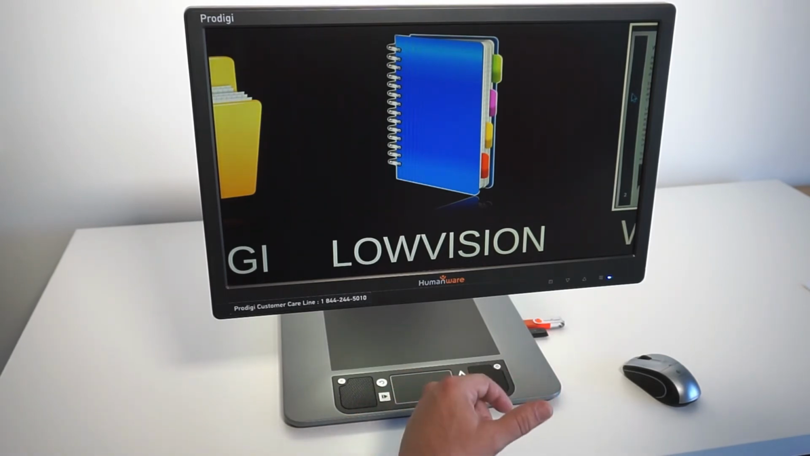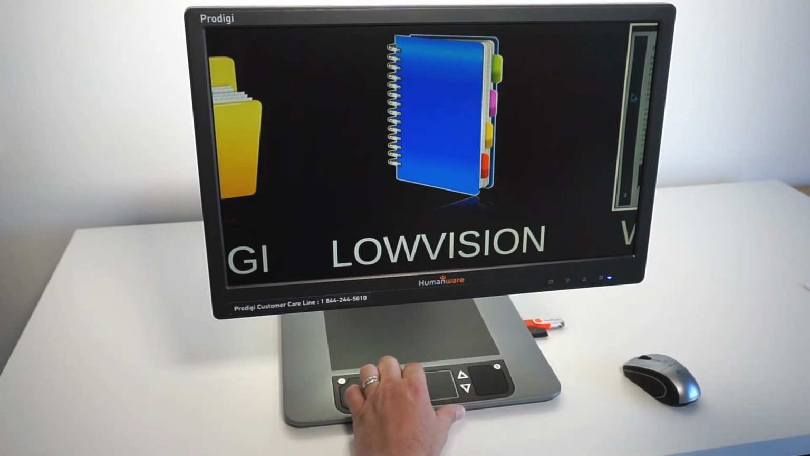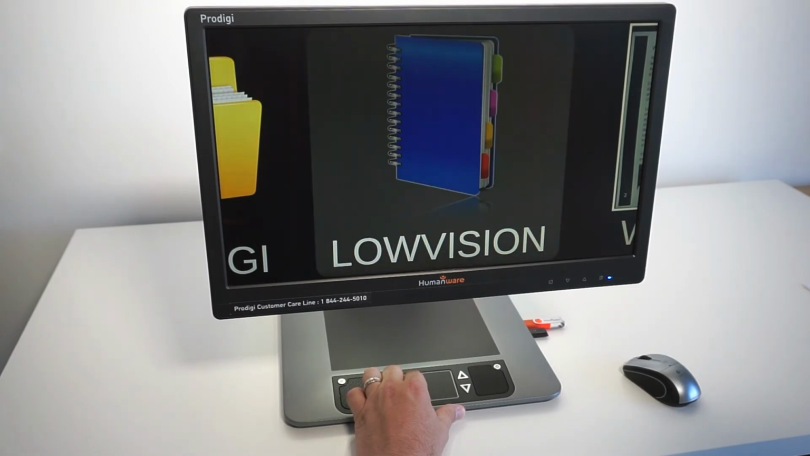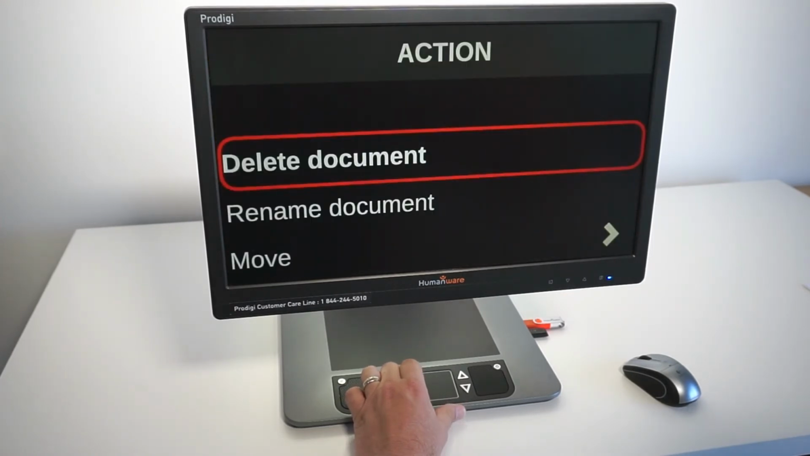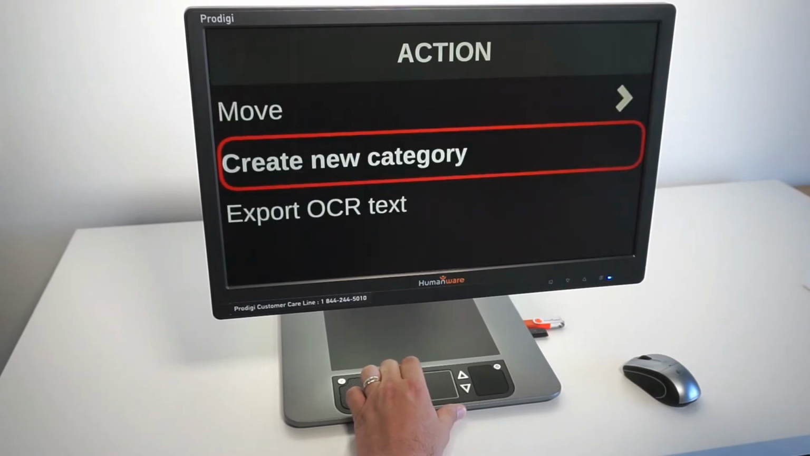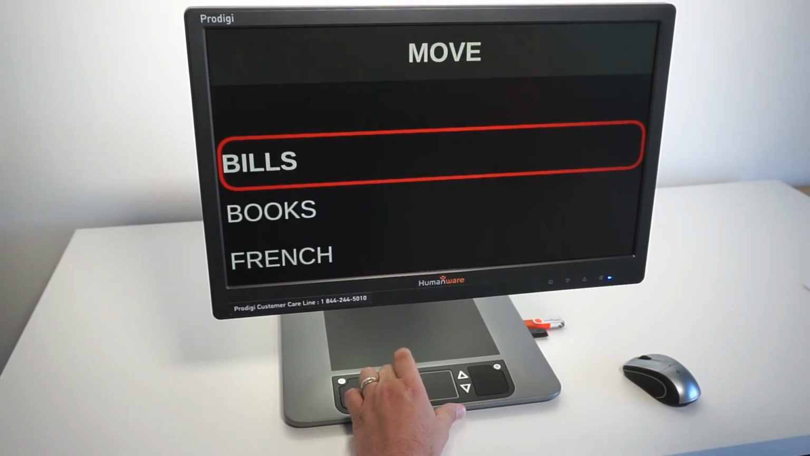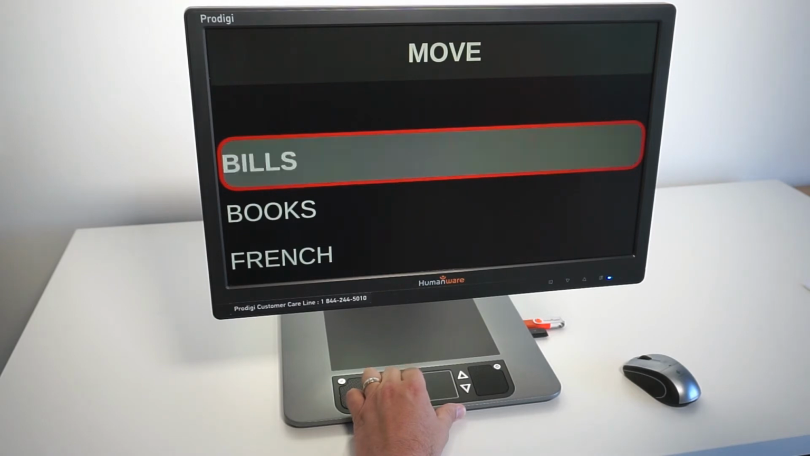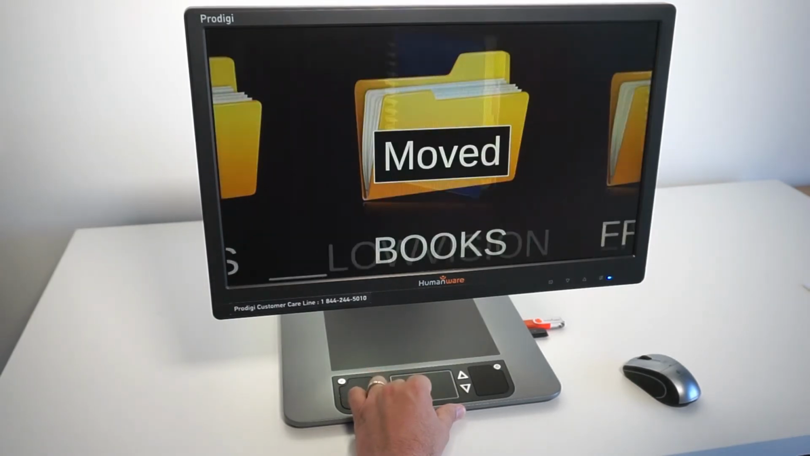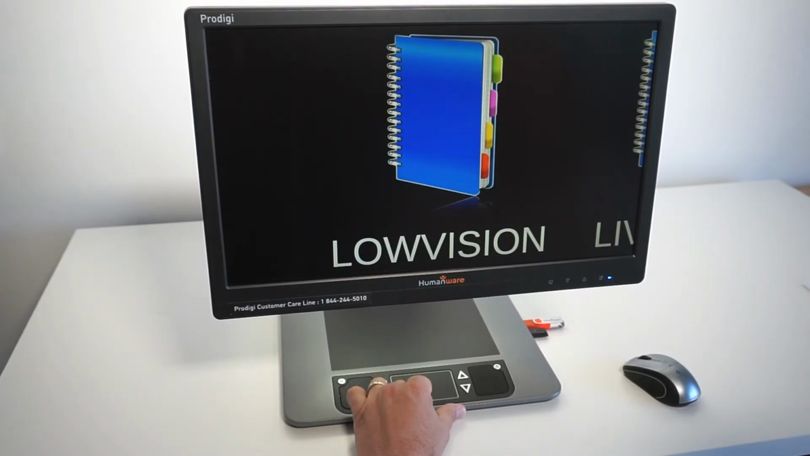I can also move this document into the categories I've created or create categories. Again, for this, open the action menu by tapping and holding. 4 items. If I want to create a category, I can do this here, or I can move the document. Move menu. At this time, I'll move it to the Books folder. Closing menu. Moved. And the document is instantaneously moved in the first position of my Books folder.